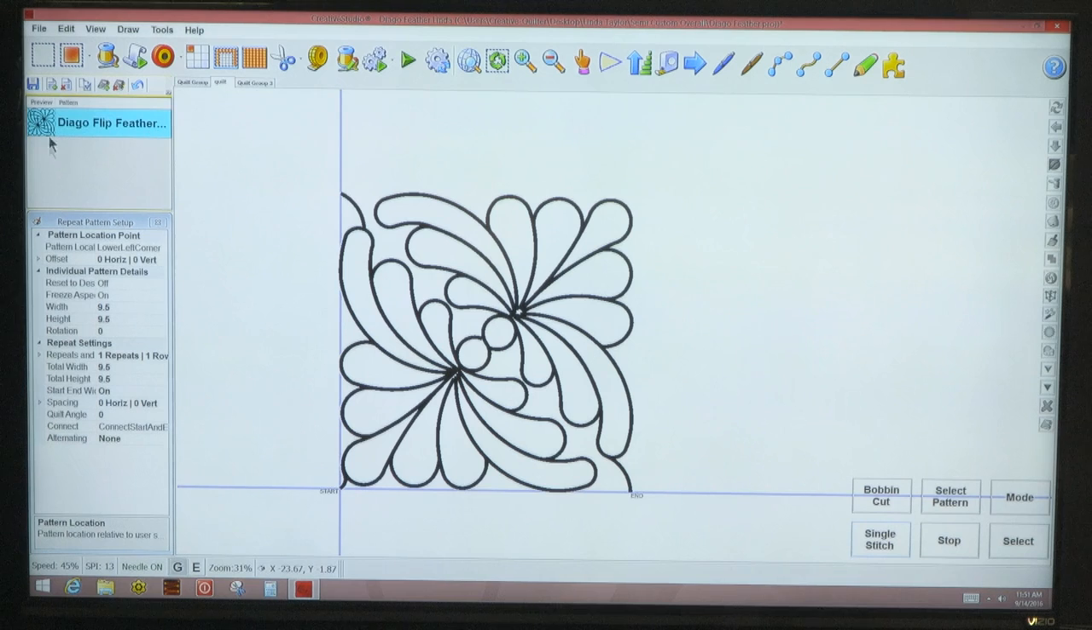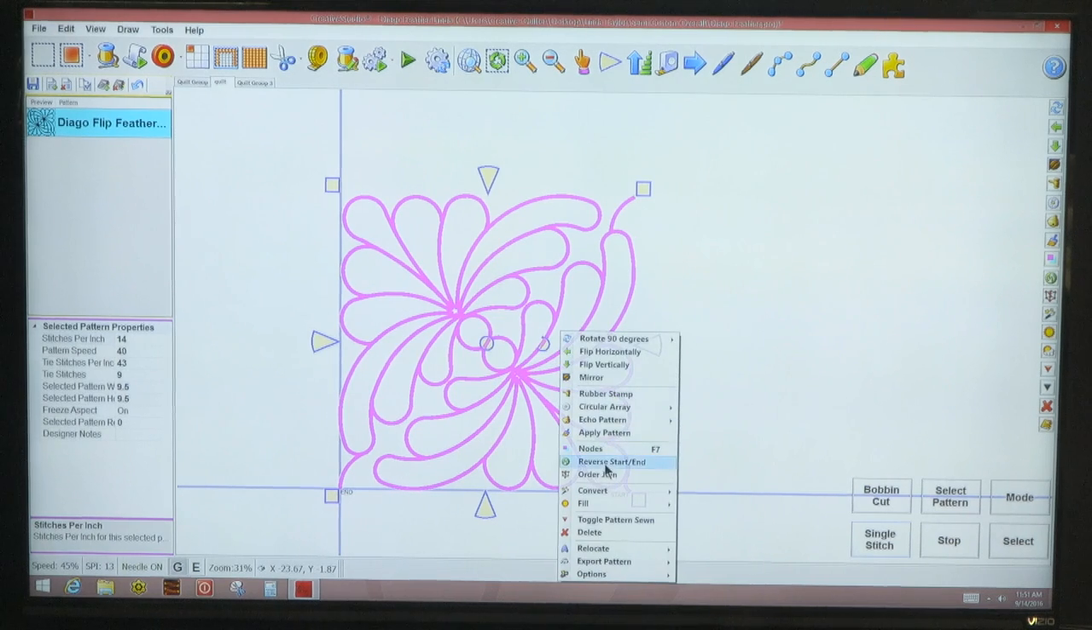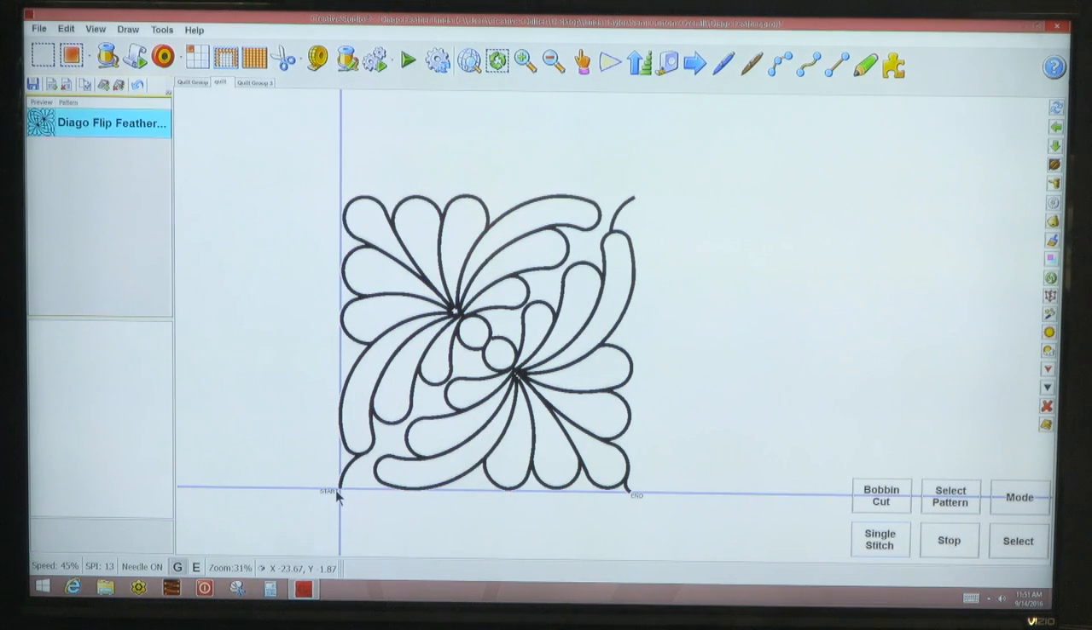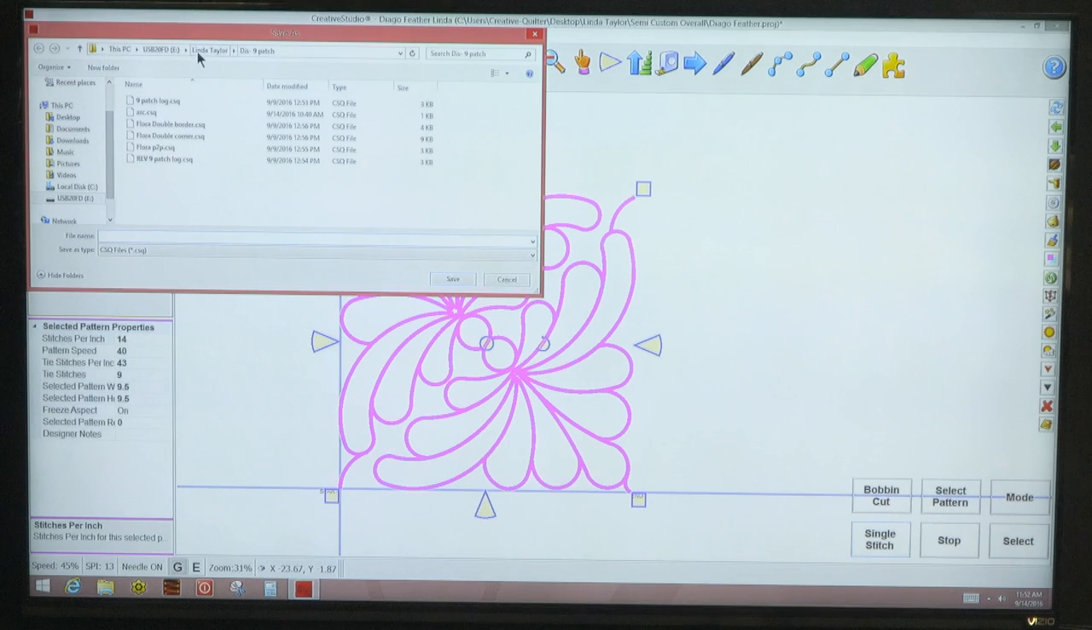I do have a Diago feather already. This is a pattern from TJ Spicer. I'm going to flip this pattern horizontally, and I'm going to reverse the start and end. I always want a pattern that starts on the left and ends on the right. So now I have a reverse of this pattern. I can export that pattern and it will come into my project. Let's make sure I put it in the right spot. And I always label these as reverse so that I can make sure I'm using the right one.